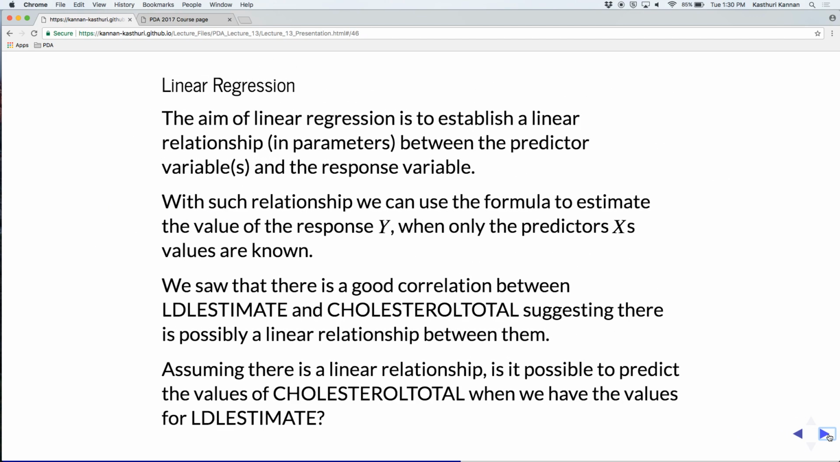That can say how much, how they, what's the goodness of fit. Okay, so we will see that. Linear regression.